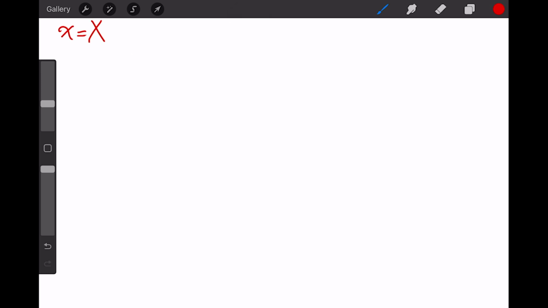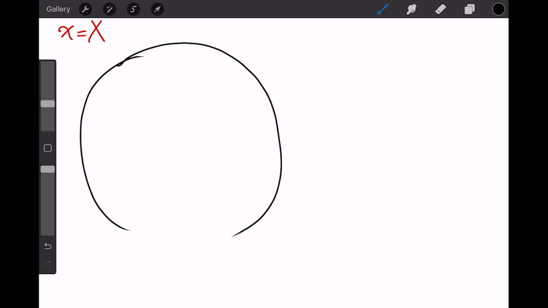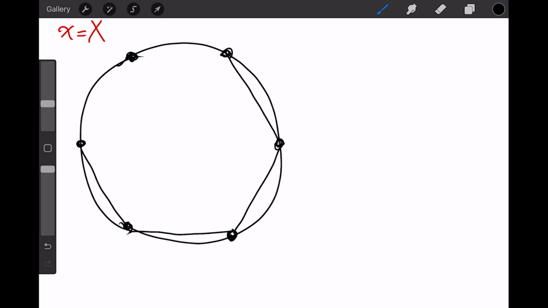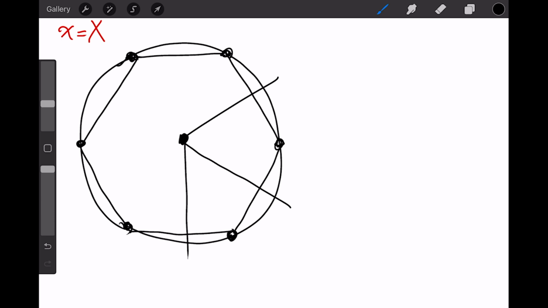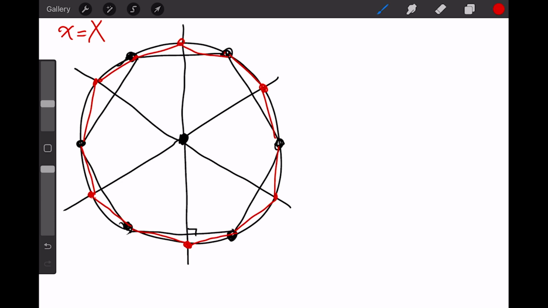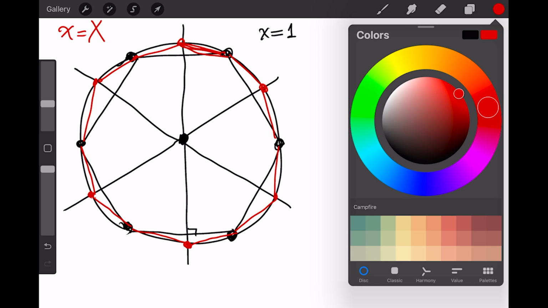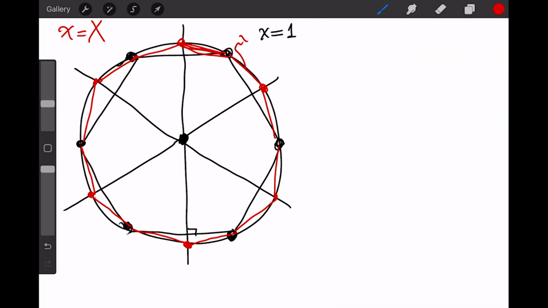Now on to the next iteration. The little x from the previous iteration is now capital X. In this iteration, we start with the hexagon, and then we bisect each side and turn it into a 12-gon. So from the last iteration, little x was equal to 1. So now capital X equals 1. So each one of these sides is capital X.